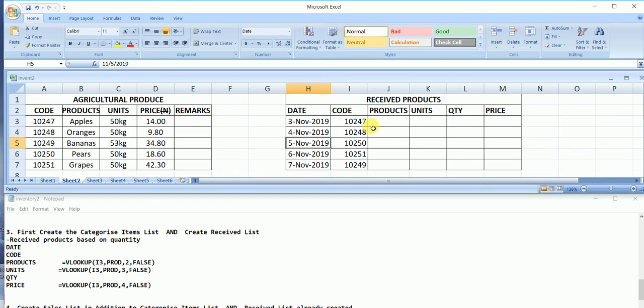Now, because I've called up the code numbers, I want the products that are associated with these code numbers to automatically appear here. So instead of typing them manually, I'll use the VLOOKUP to call up the product and associate them with the items that are here. We all know that 10247 is associated with Apple. So how do I automatically bring it here?